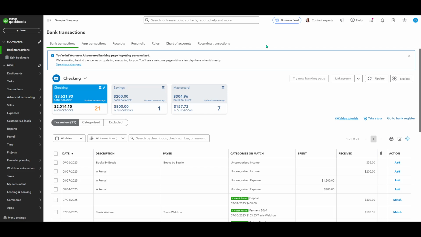So, whether you're preparing for tax season or just want your accountant to have a clearer picture of your business finances, this step-by-step guide will help you set everything up without a hitch.